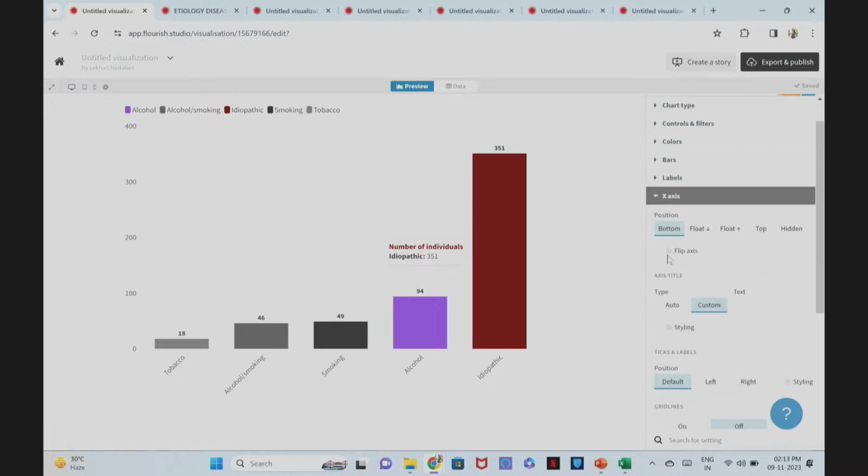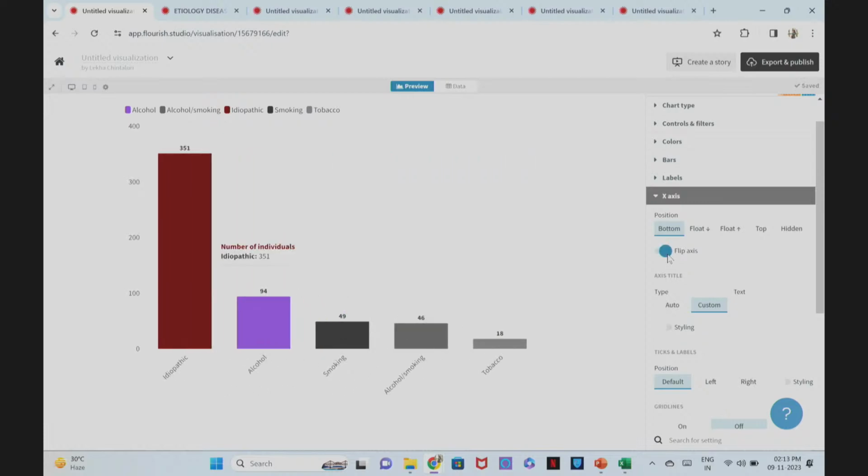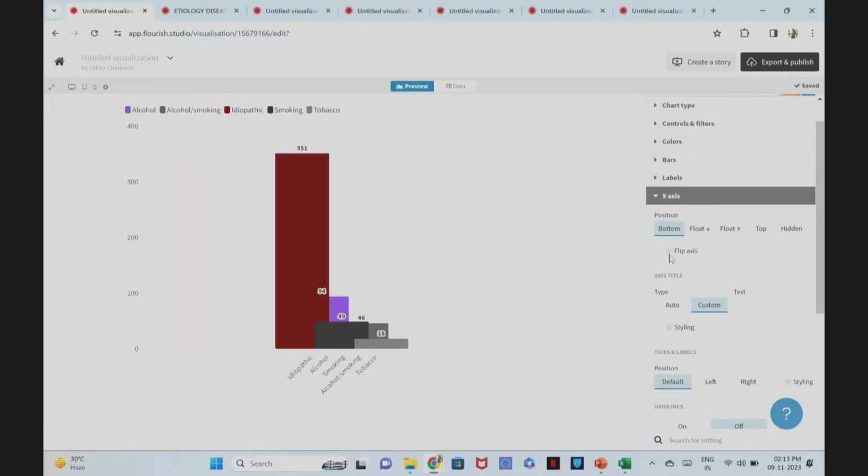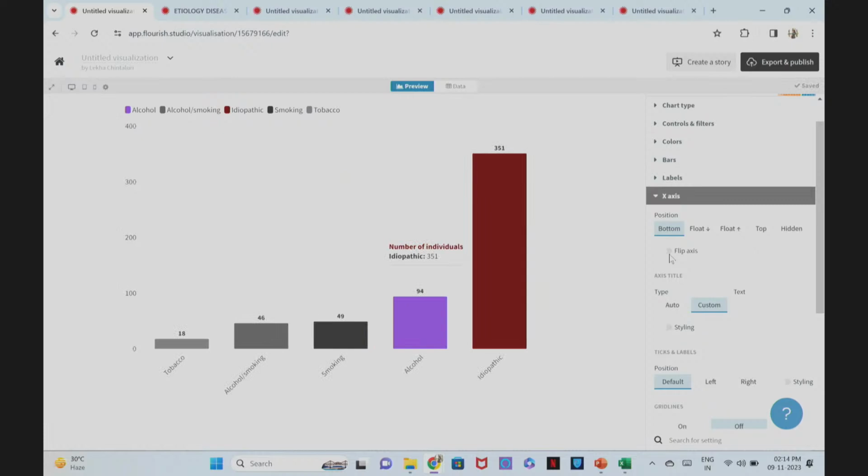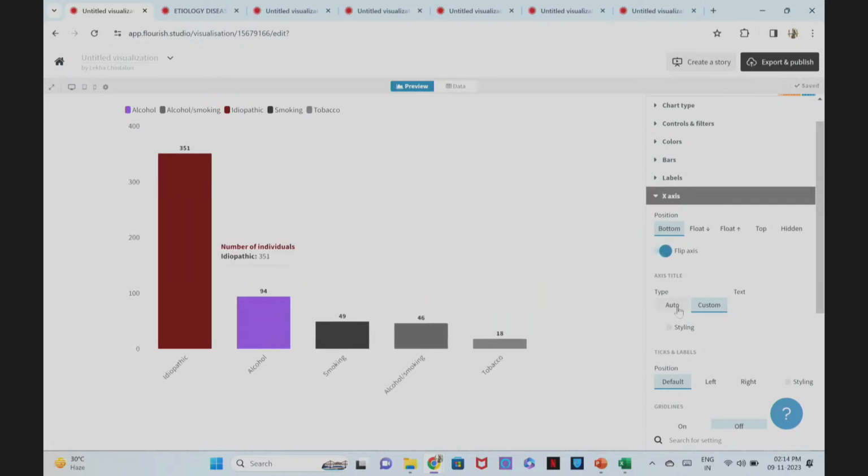When it comes to the axis, I can flip the axis. I can make the highest first or vice versa. Whichever way I want to represent, I can change the axis. I can add the axis title if I want.